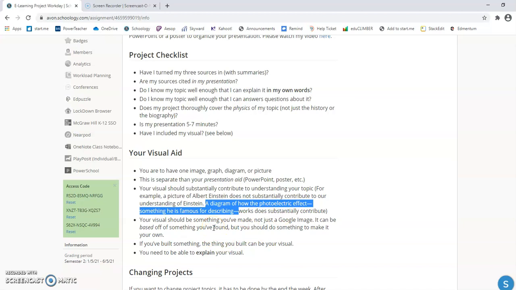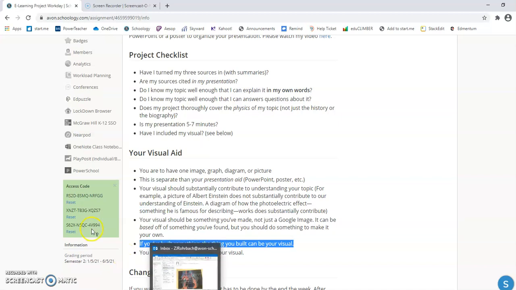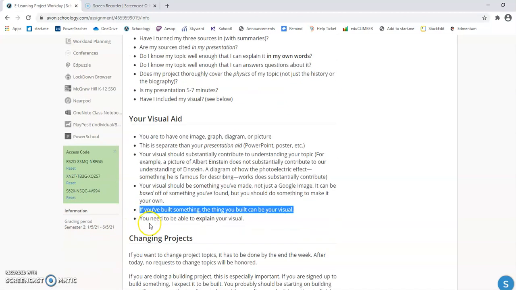It can be based off of something you found, but you should have done something to make it your own. And if you have used a Google image in it, it should be cited. If you've built something, so for those of you who are building a Rubik's Cube or building a radio or whatever, that is your visual. You don't necessarily need an additional visual. And then make sure that you can explain your visual during your project.